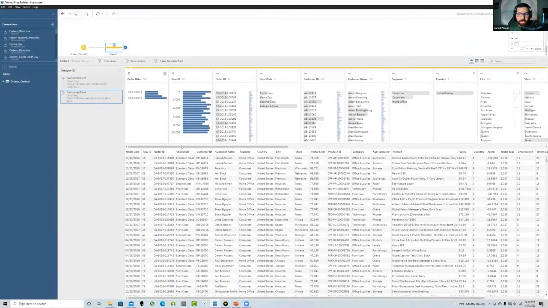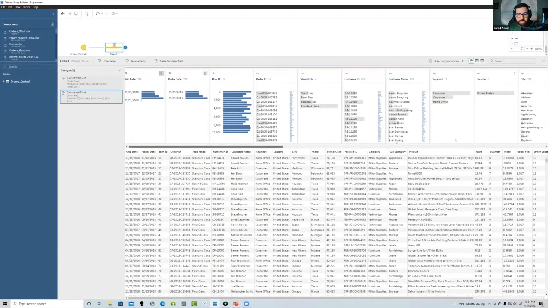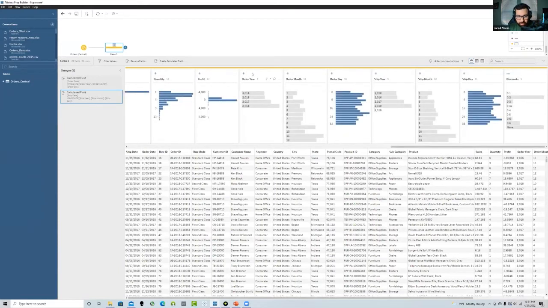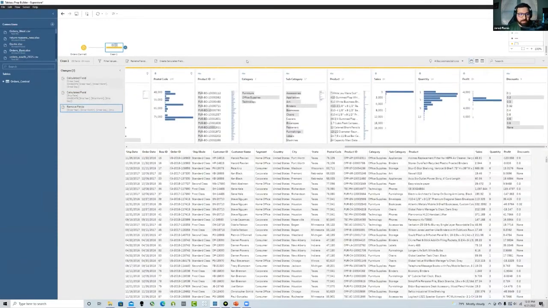So now that those are created, we don't really need the extra fields anymore. So we can come over here, control and click these 6 fields because we don't need them. Come up here, remove fields. Boom. So those have been removed from the flow.